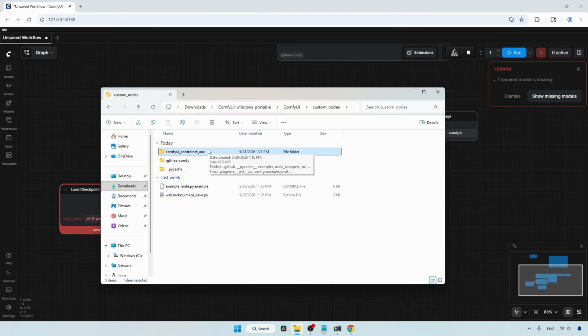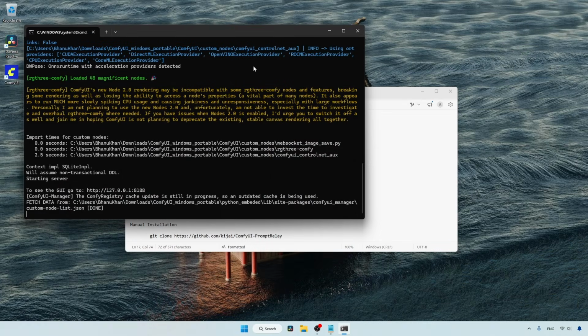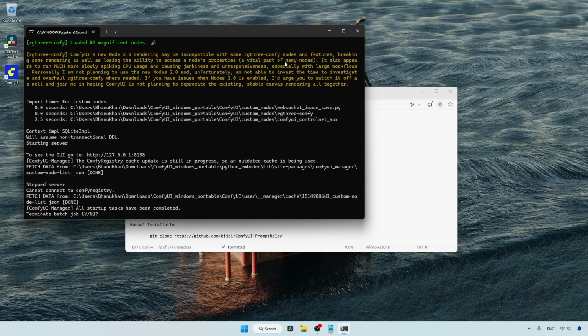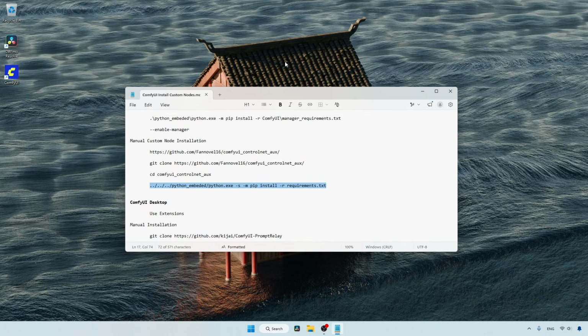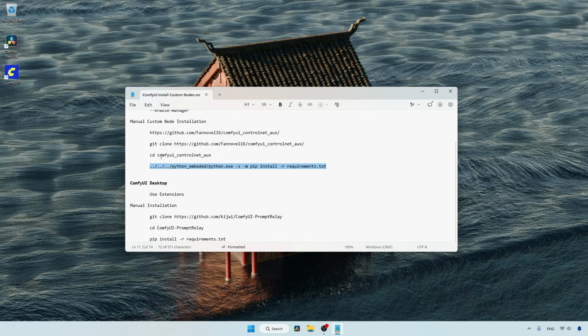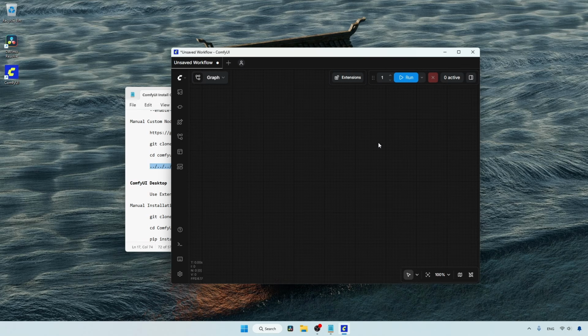From my experience, only delete the custom node pack folder. Do not try to delete the requirements we installed along with it, as there is a chance it can break ComfyUI. Now, let's close the folder and portable ComfyUI and look at the desktop version. The desktop version of ComfyUI already comes with ComfyUI Manager, so you don't need to install it manually. Let's launch desktop ComfyUI and see how to use it.